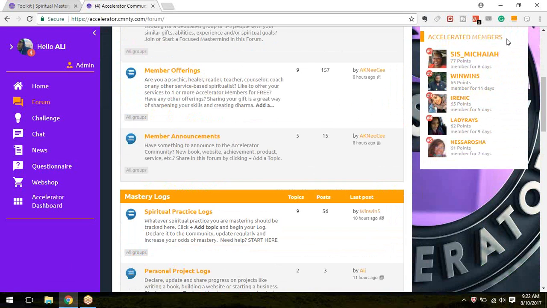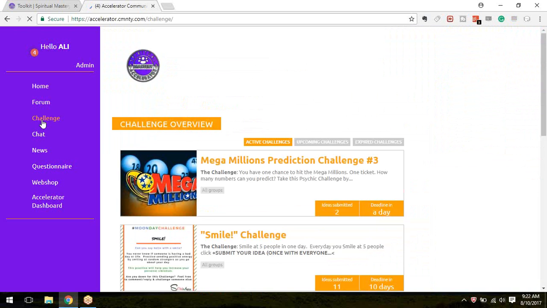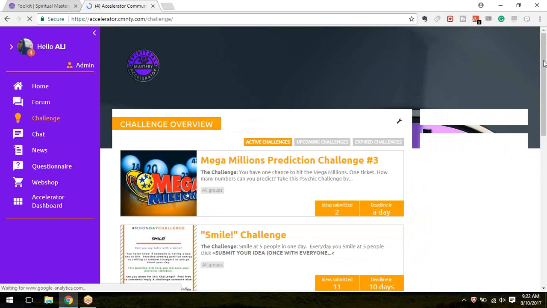Obviously, if you look to the right as well, you see accelerated members, you see different points. The Sangha is a gamification, which means that you get points for doing things. So if you accept a challenge, which I'll take you to next, if you post in a forum, if you answer questionnaires, if you do certain things, if you win challenges, you get extra points. And I'll show you where you can actually spend your points and get things for free. So this is the challenge part.